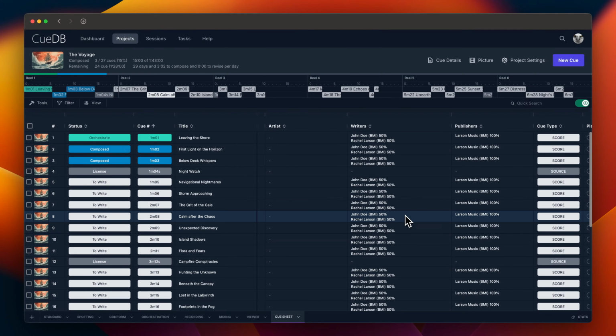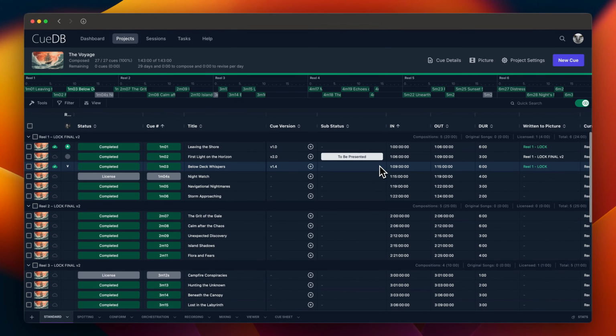Now, to wrap things up, let's magically mark our whole project in the beautiful green of completion. This is what we're all looking for.